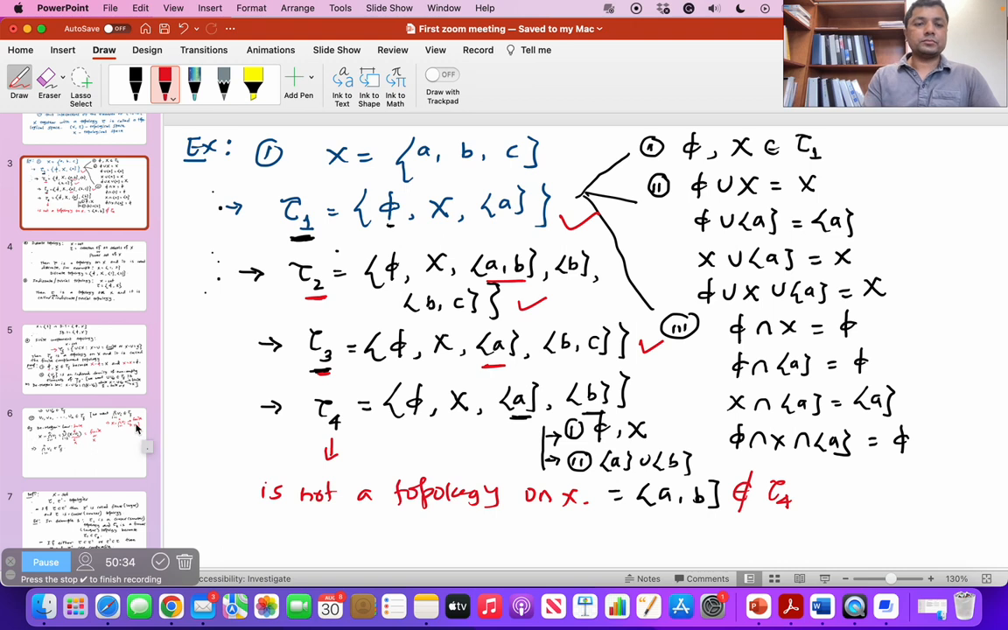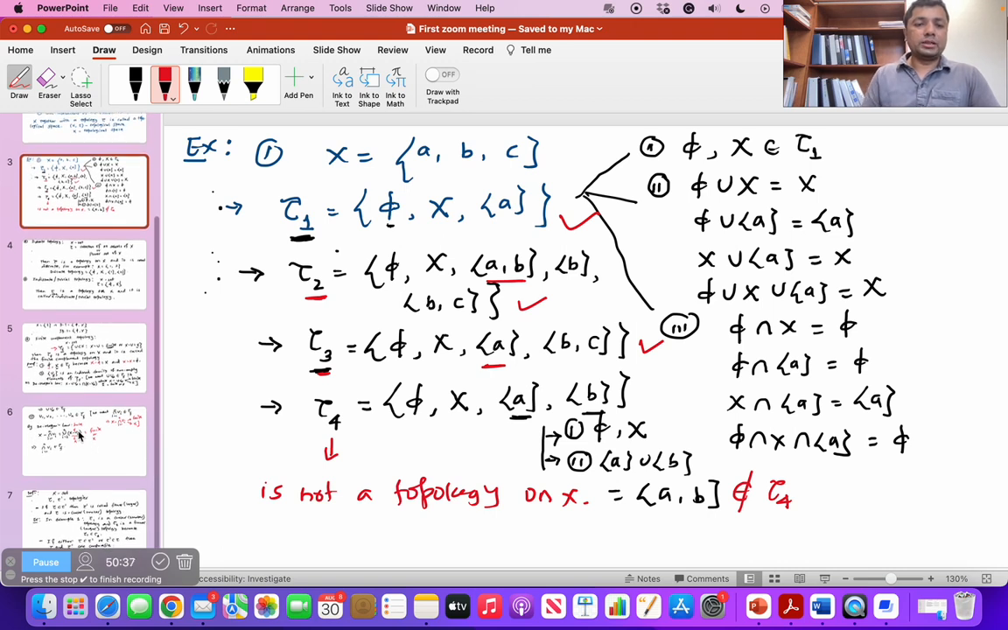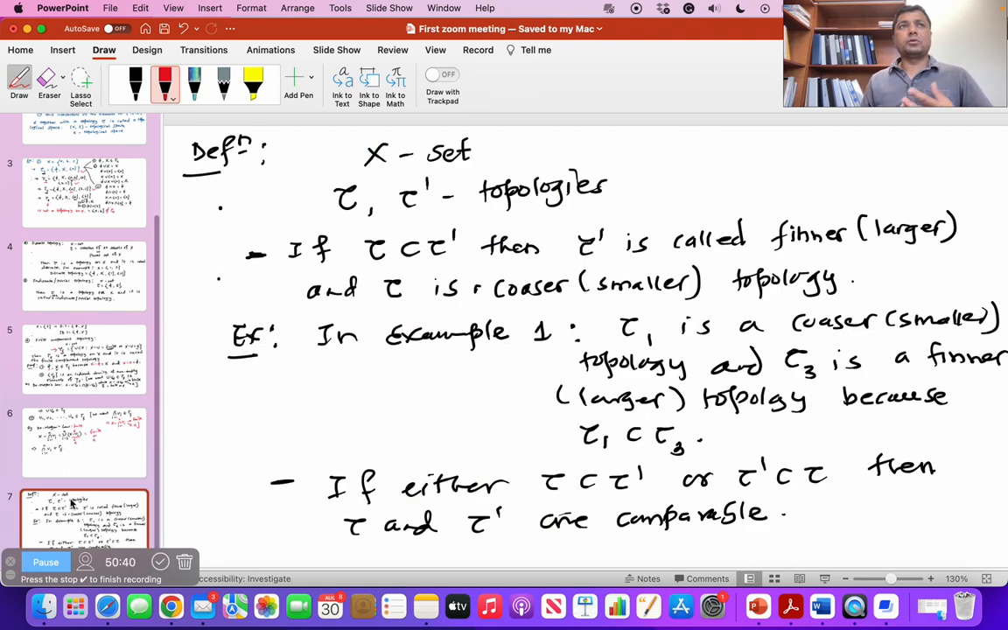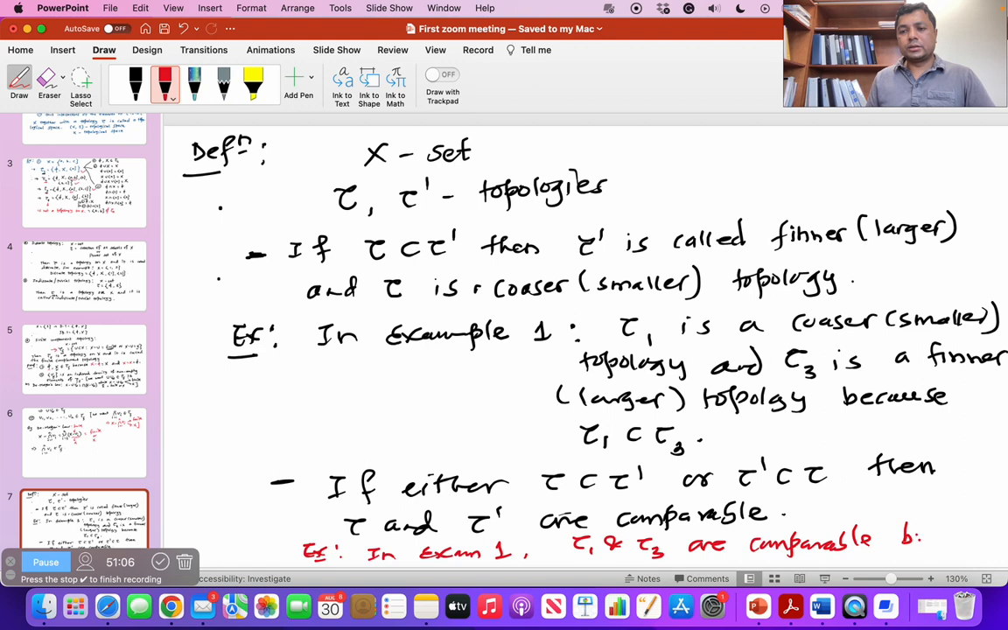So if you have more than one topology on a given set, those topologies are not necessarily comparable. In example 1, tau 1 and tau 3 are comparable, but not tau 2 and tau 3. Okay, all right, so that's all for this section.